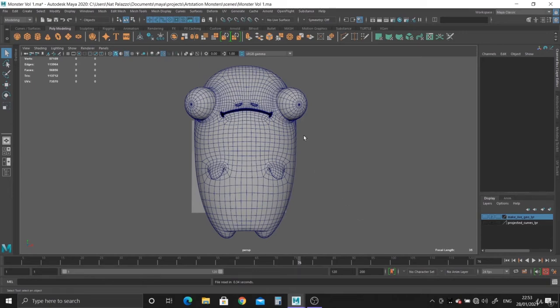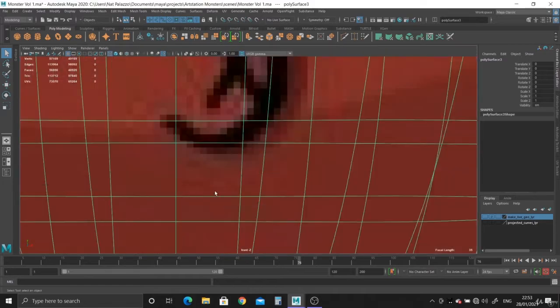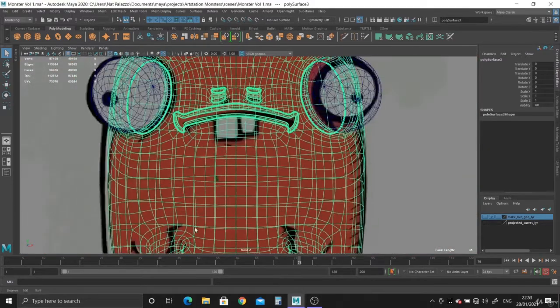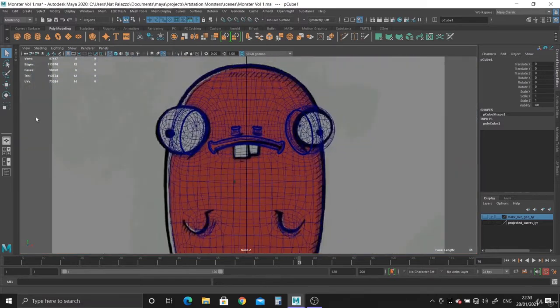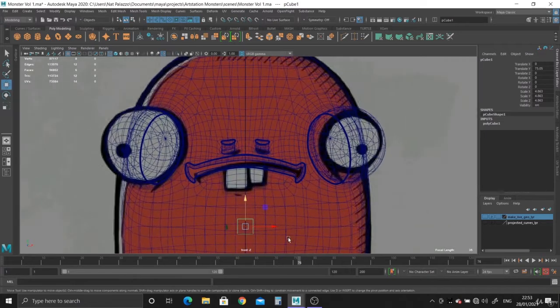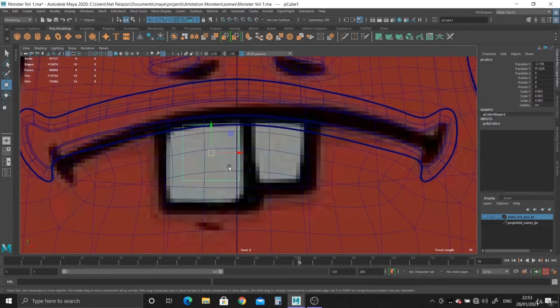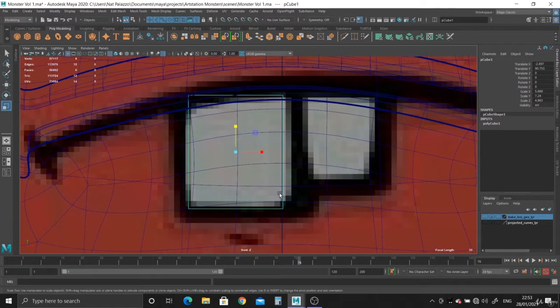Alright, so the next thing we can do is the teeth, and let's take a look at what we've got. And there you go, there's the teeth. So let's select the cube, and let's just make it a bit bigger so we can see it better. And let's put it into position, and something like that. Let's just make it taller like that.